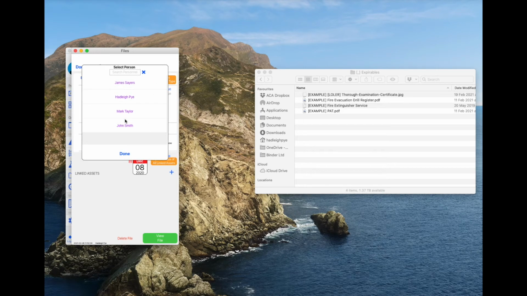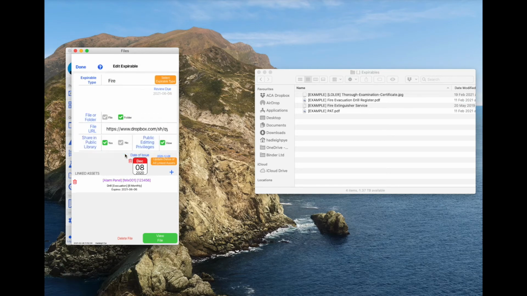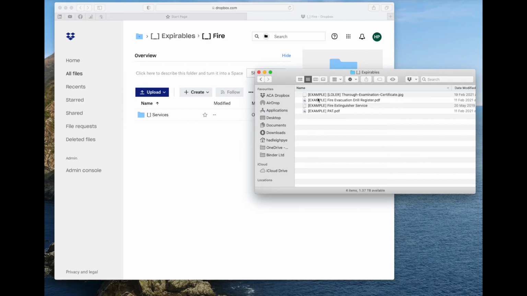We know that Mark is the personnel guardian for the fire alarm panel, so we select his name. We then select the fire evacuation drill expirable. When we click Update Selected, the expiry date of the fire evacuation drill will automatically be updated to 6 months' time. We can then use the green button to open our Dropbox and drag and drop the fire evacuation drill record into the relevant folder.